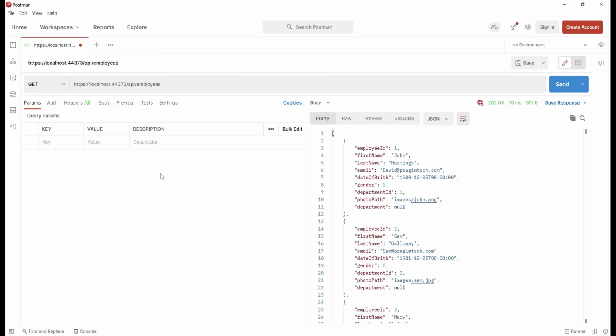To create a new employee, to this collection URI /API/employees, we issue a post request, and we also need to send employee data along with the request. We do that using request body. So click on body, and we're going to send the JSON data in raw format. So from this drop-down list, we select raw, and then we also need to select the format. We are going to send the data in JSON format. So I select that, and then we include our employee object right here.